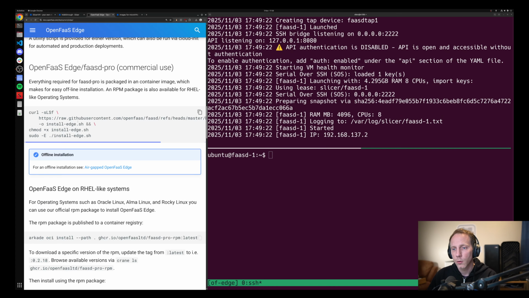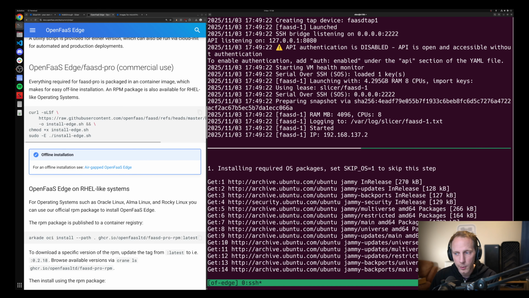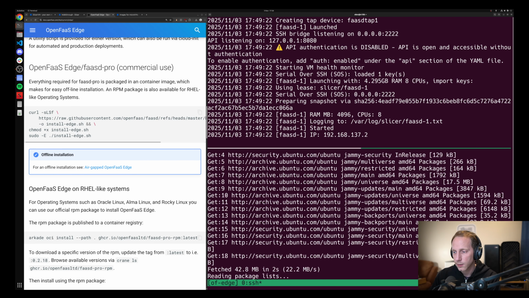Okay, so OpenFaaS Edge is a version of OpenFaaS that doesn't need Kubernetes. It will go directly into this VM.